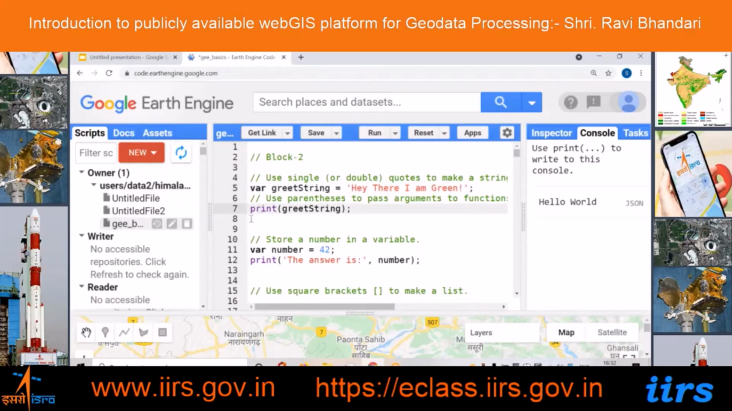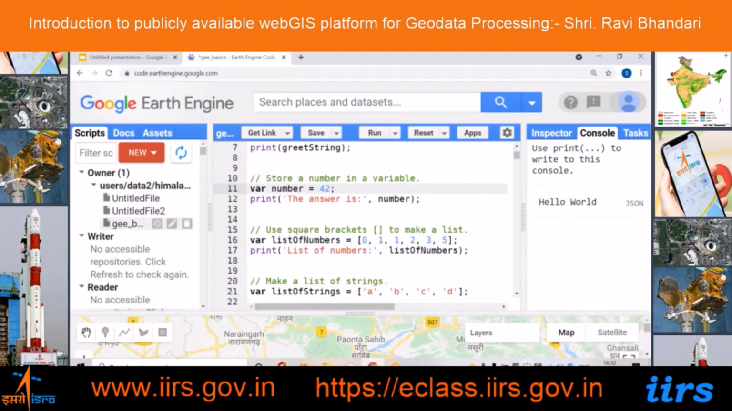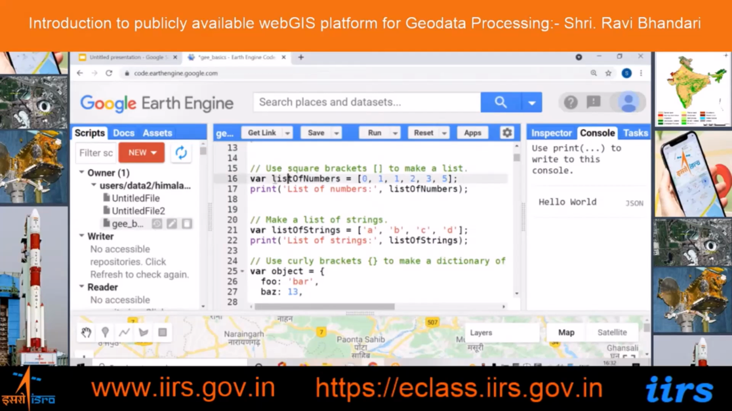Suppose if I run this statement, print green string, it will print on the console, "Hey there, I am green." In a similar way, if you want to define a variable that contains a numeric value, you can define number equal to whatever value you wish to assign, and print it the same way. Now list of numbers is a list of integers, containing values 0, 1, 2, 3, 4, and 5.